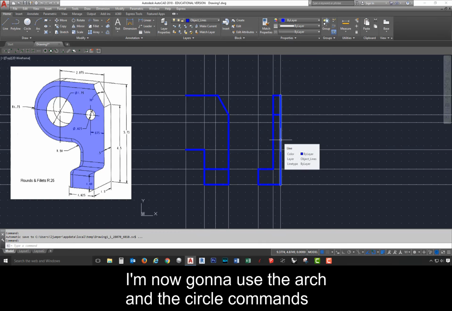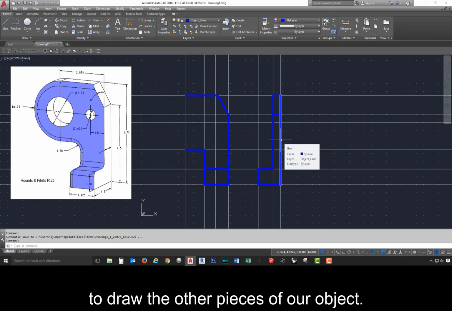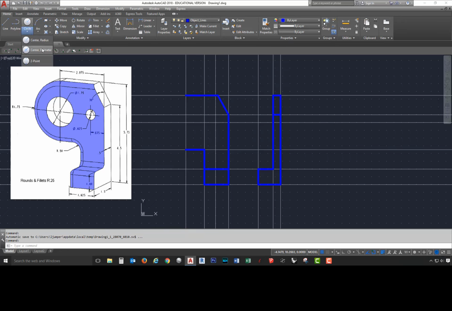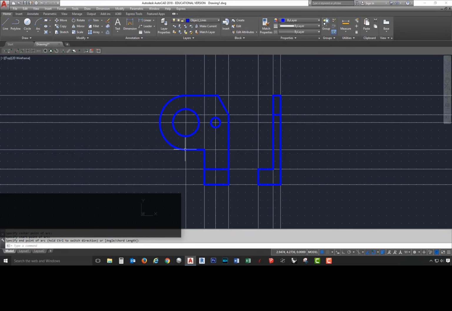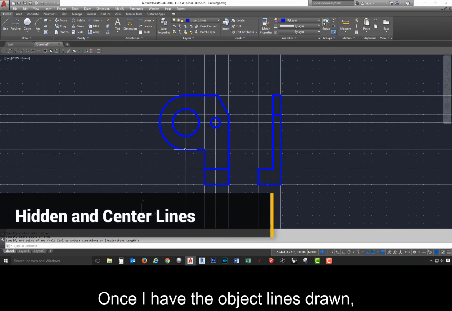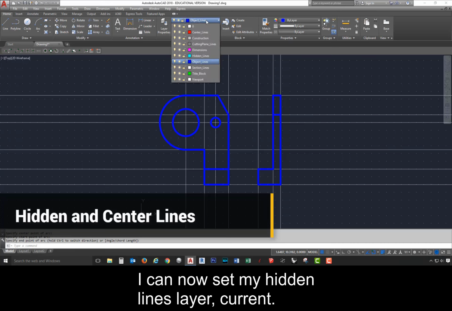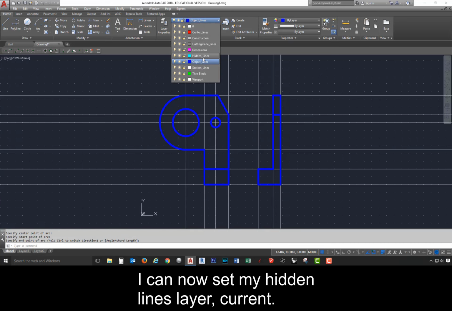I'm now going to use the arc and the circle commands to draw the other pieces of our object. Once I have the object lines drawn, I can now set my hidden lines layer current.